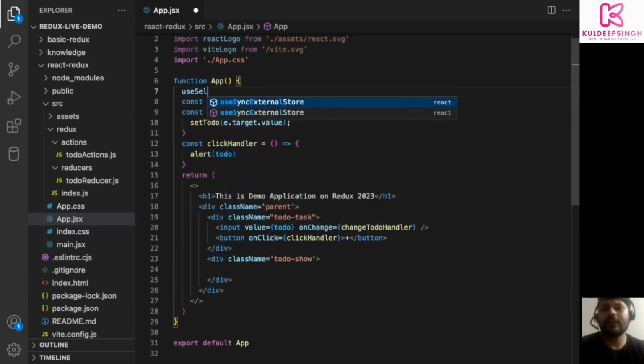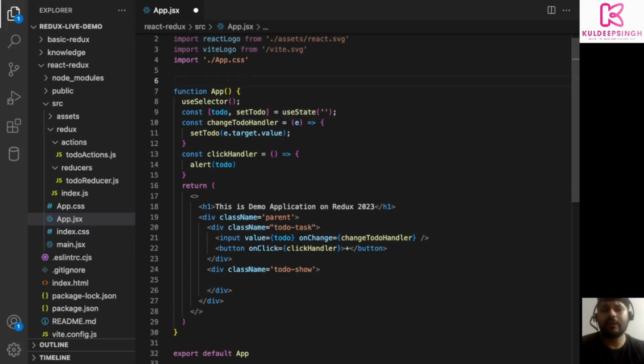And friends, remember this hook is coming from React Redux, because this is being written in Redux. So I will write here import, and it's coming from React Redux. The name of the hook is useSelector. Okay, I need to use one more, that is useDispatch. So let me write it here as well, useDispatch.